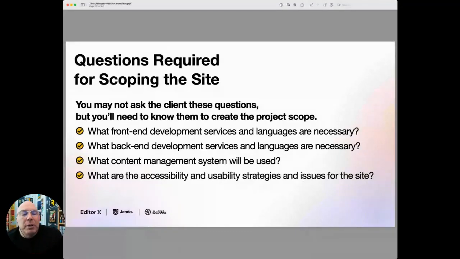What content management system will be used? Is this currently built on WordPress or some other tool? Or does the client have a requirement that we continue to use that tool? Or can we build this on a tool of our choice, like Editor X in the example for this presentation? And what are the accessibility and usability strategies for the site and any issues there?